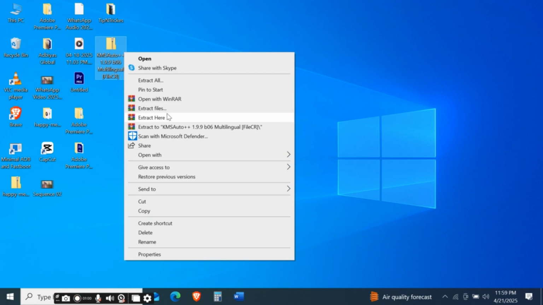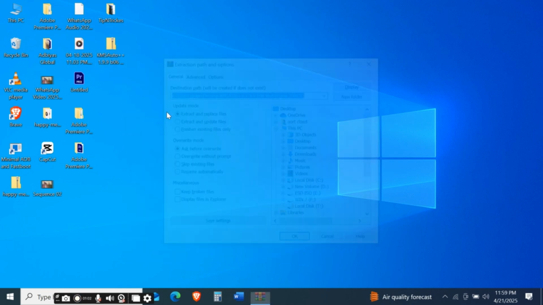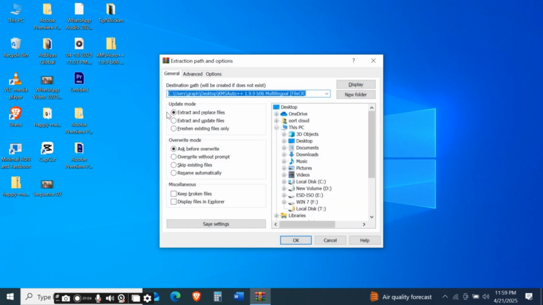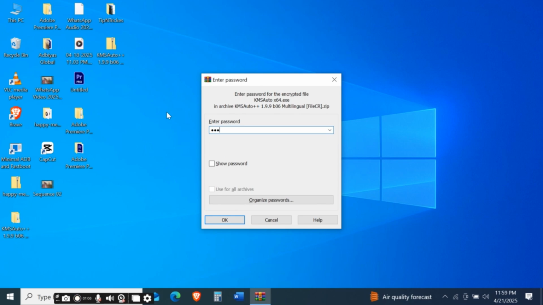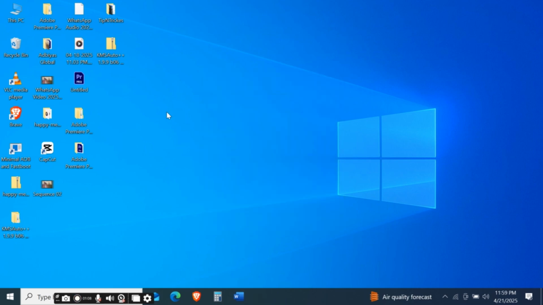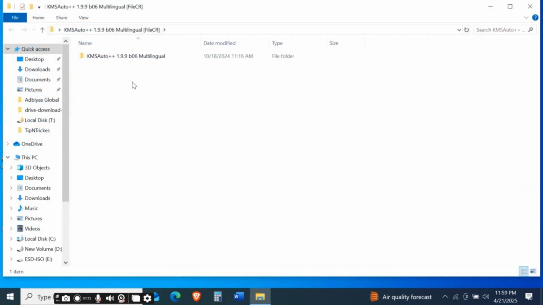Unzip the activator file. You can find a link to download this file in the description below the video. After downloading, right-click the file and select Extract here. Open the extracted folder and follow my instructions carefully.